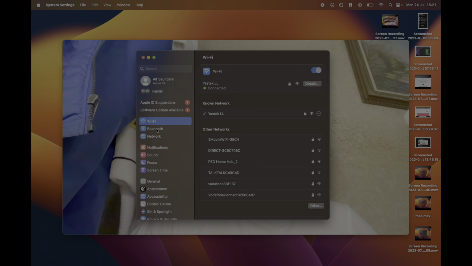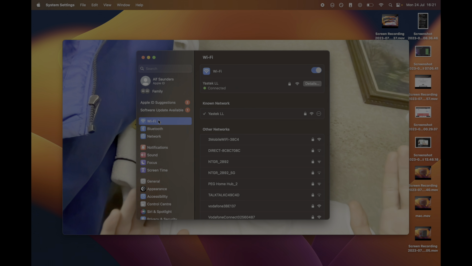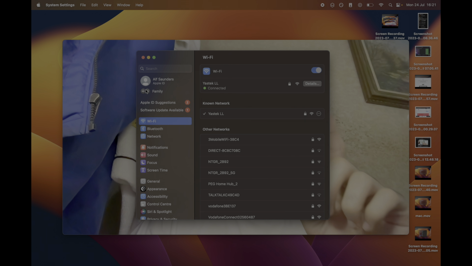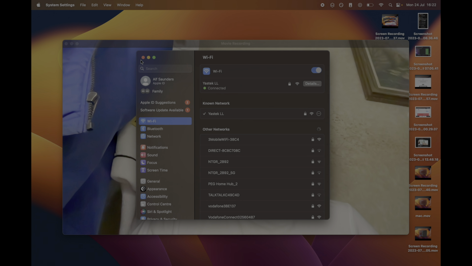Also make sure Bluetooth and Wi-Fi are on for both the iPhone and the MacBook. You don't need to be connected to the same network. You don't even need to be on the Wi-Fi network, but the Wi-Fi should be turned on.